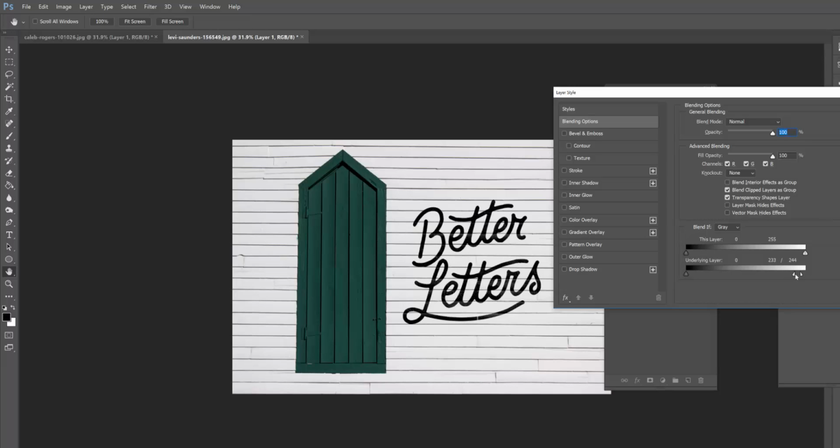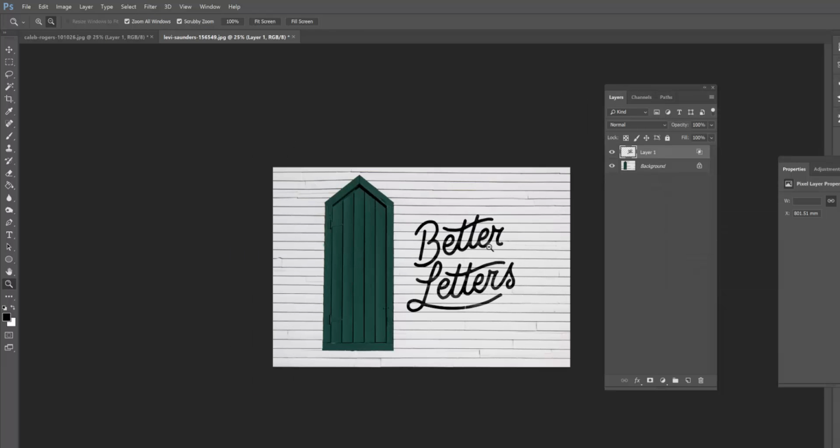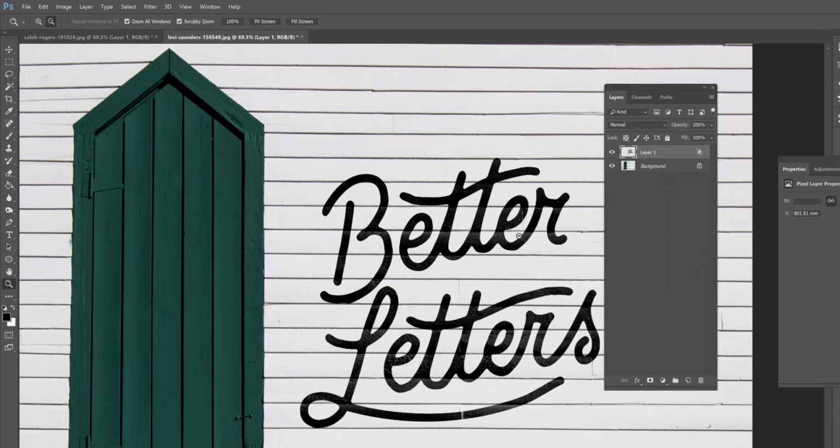Just about there. Yeah, I think that starts to look a bit more natural, because if I zoom in a bit, it sort of blends quite well with the actual creases in the wall there as well.